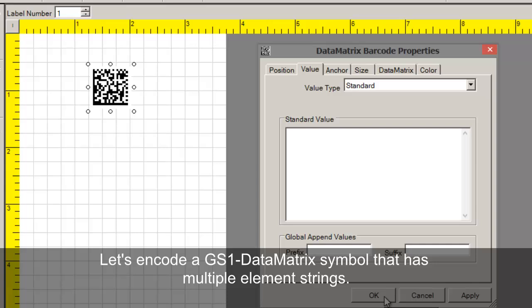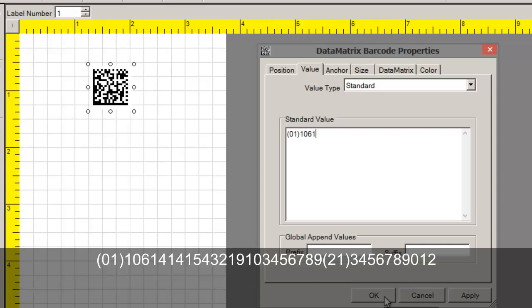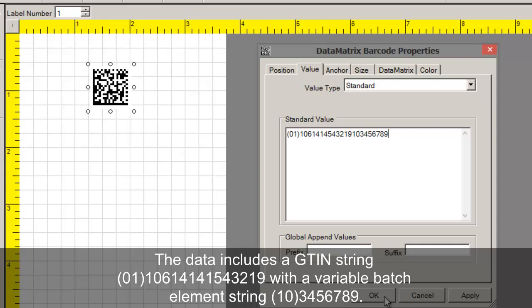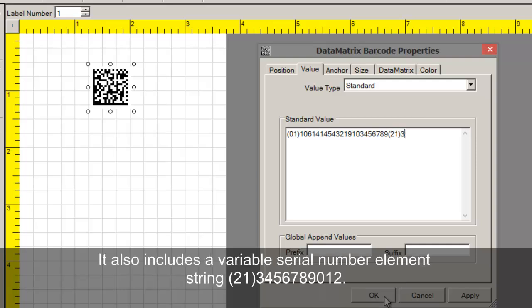Let's encode a GS1 data matrix symbol that has multiple element strings and multiple FNC1 characters. The data includes a GTIN string with a variable batch element string. It also includes a variable serial number element string.